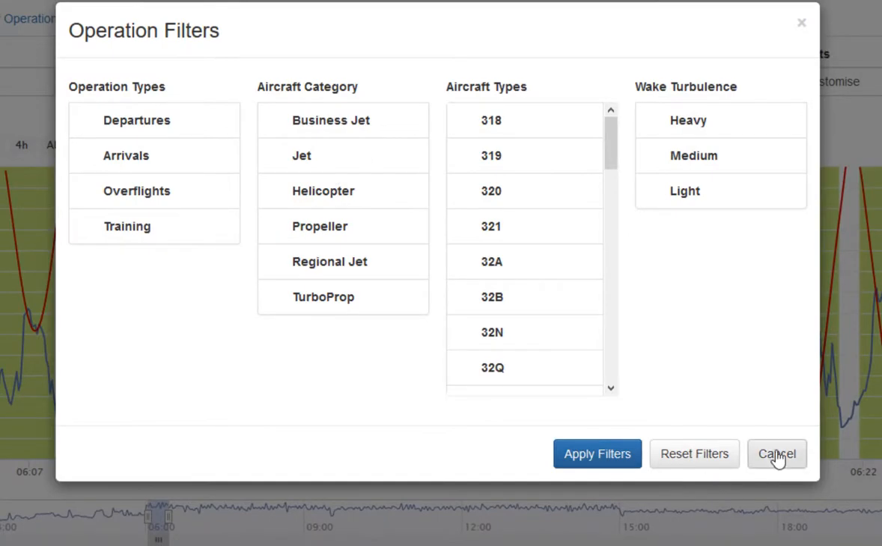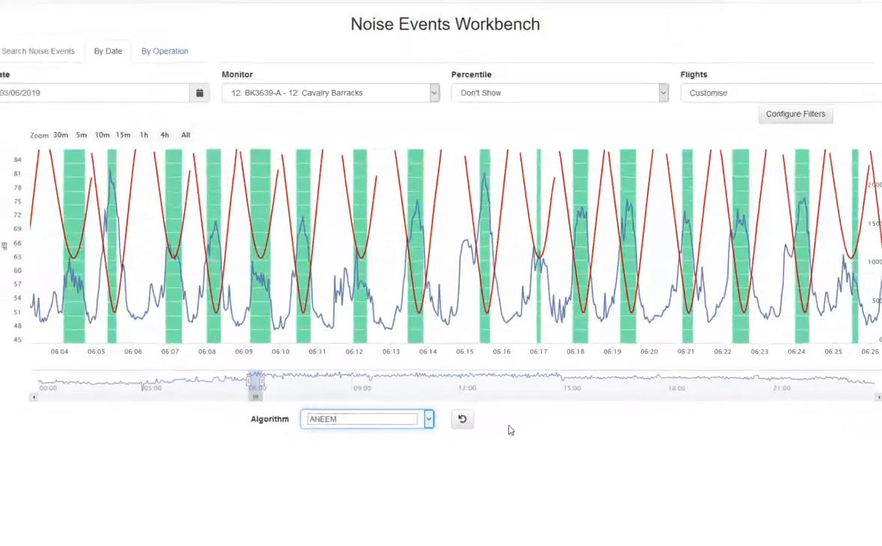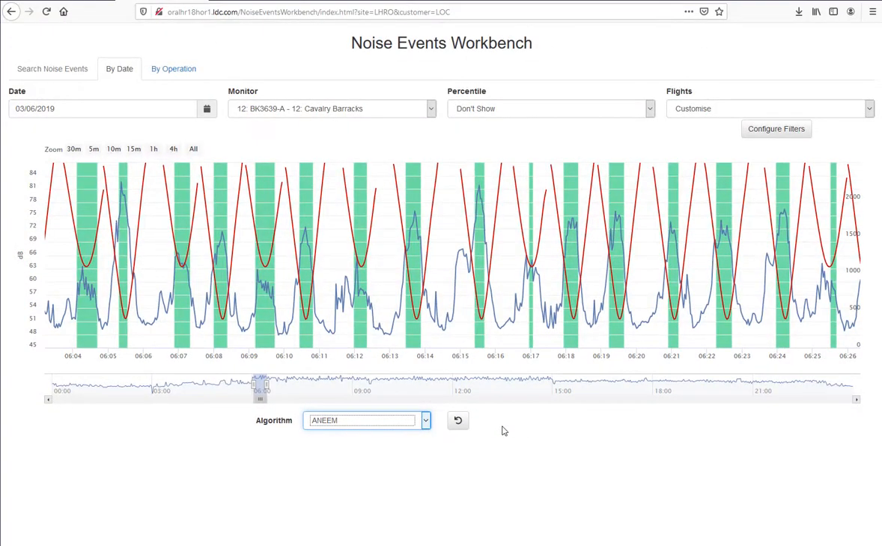Finally, the last feature addition to the Noise Event Workbench is the ability to simulate the performance of our new noise tracking algorithm, ANEM. This stands for Aircraft Noise Event Extraction Methodology. Based on extensive experience monitoring aircraft noise, a smart algorithm is radar-driven and searches for logical noise spikes when aircraft are detected near the monitor.